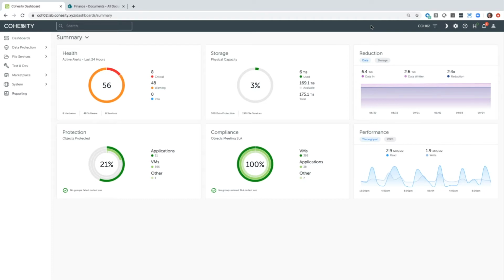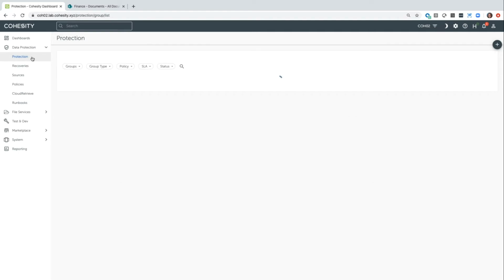For example, you can see the overall health of your environment, storage capacity. Other things that I like to use here are the storage reduction, so I know exactly how much I'm gaining from my deduplication and compression, which, by the way, does apply to your SharePoint data as well. With that, let's go ahead here and take a look at a protection job for SharePoint.